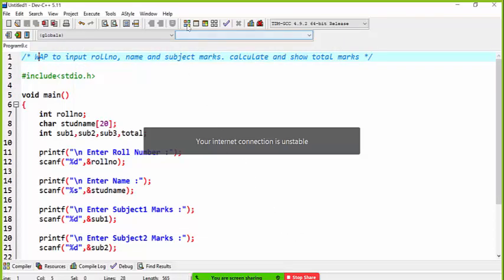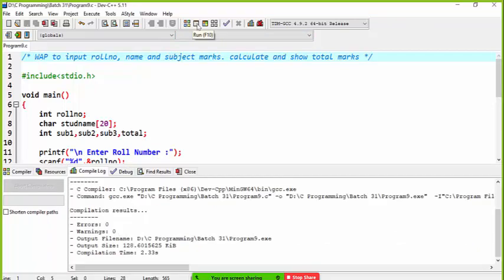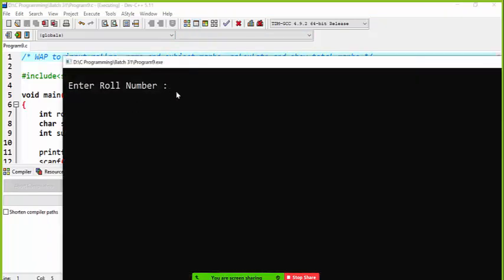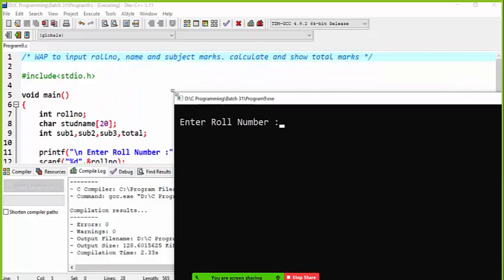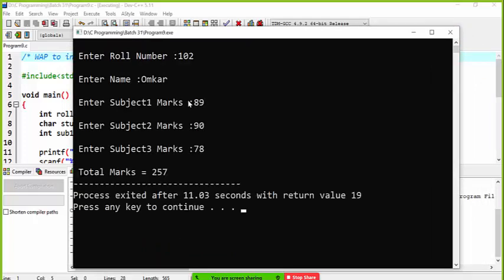The next part is to click on the compile button to compile, then run to run. You can see it is asking me to enter the roll number of the student. So here I enter roll number 102. I type the name and the marks in subject 1, subject 2 and subject 3. So the total is 257.